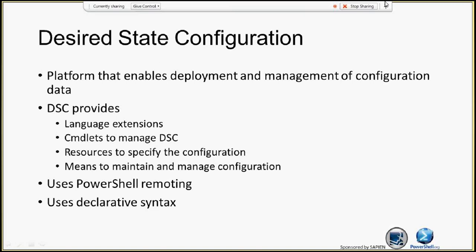Okay, and then DSC has several cmdlets to manage DSC itself. You can start DSC configuration. You can get DSC configuration. You can set DSC configuration and test DSC configuration to ensure that the target node still has the same configuration that was applied earlier, etc. It provides a means to maintain and manage configuration. We will see different methods of doing that.